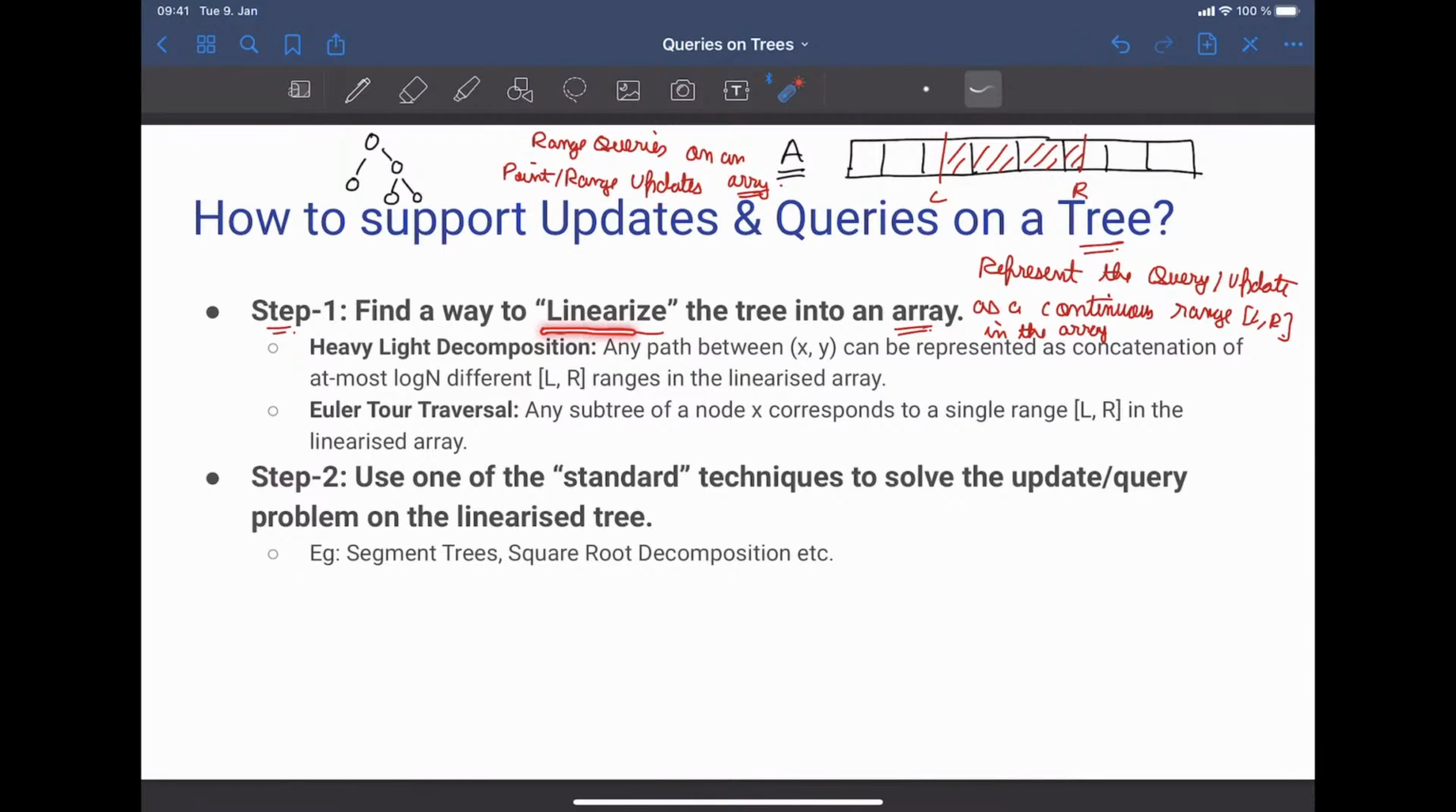But to support path queries or subtree queries, the first step is to find a way to linearize the tree, that is, represent the tree in the form of an array, with the constraint that after this linearization, you should be able to represent any query or update that you want to support as a continuous range L comma R in the new array that we have formed.